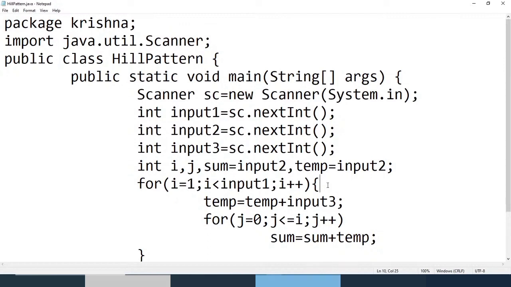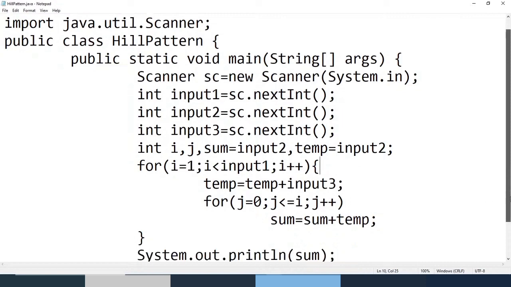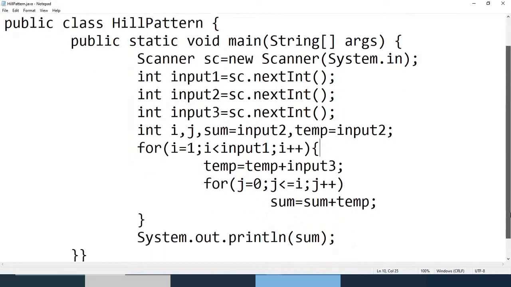Since input 3 is 2, the second level should be 12, the next level should be 14, and the next level should be 16. And since input 1 is given as 5, you need to do it up to 5 levels. So for that reason, it's a very simple logic. Here you can see, you can just do this simple logic.